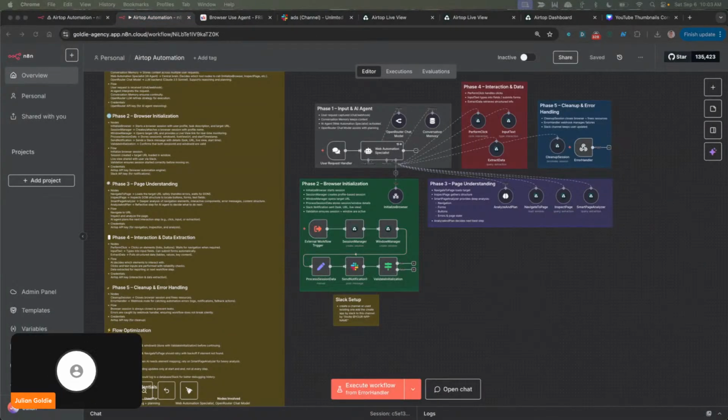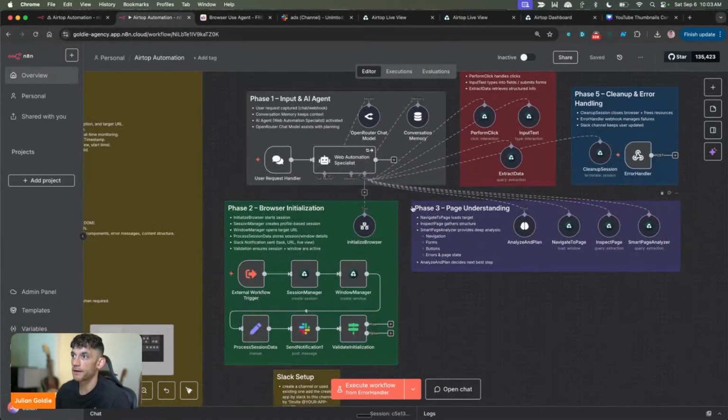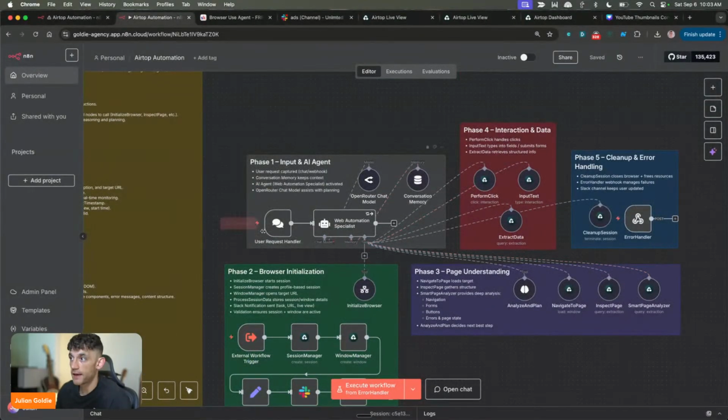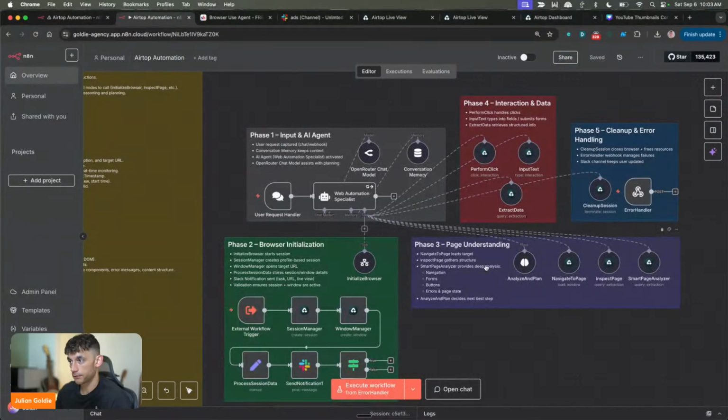So, essentially, let me break down exactly how it works step by step. So we've got 4 different phases over here. All right. We've got the input AI agent. Then we send this over to a browser initialization. From there, we've got the page understanding. So it's going to analyze the page, load the targets, etc., using these connected tools.